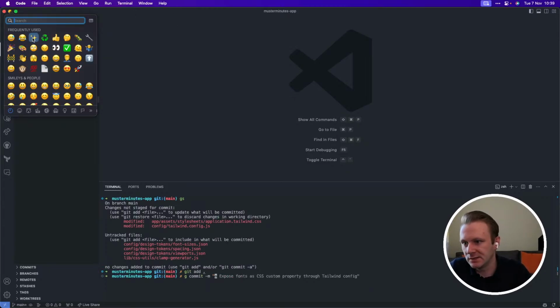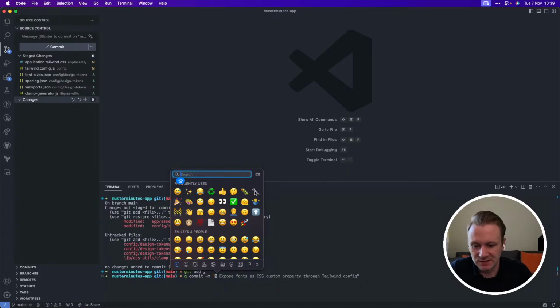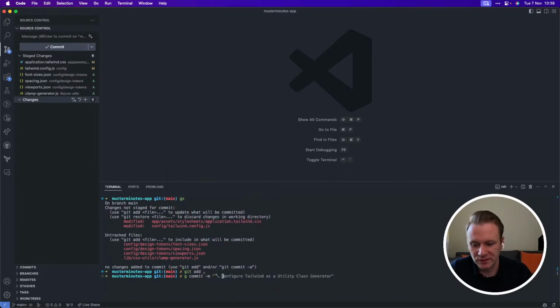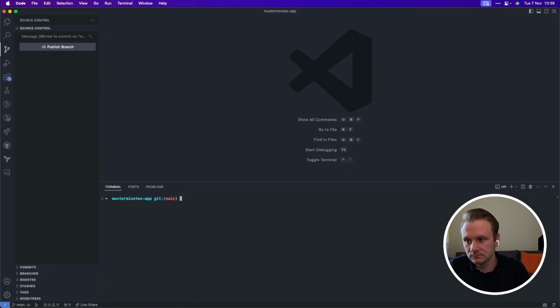I haven't added any new features really, so what we've been doing is a lot of config stuff right now. Set up design tokens with Tailwind. It's essentially what we've been doing. So we'll commit that. And yeah, nice.